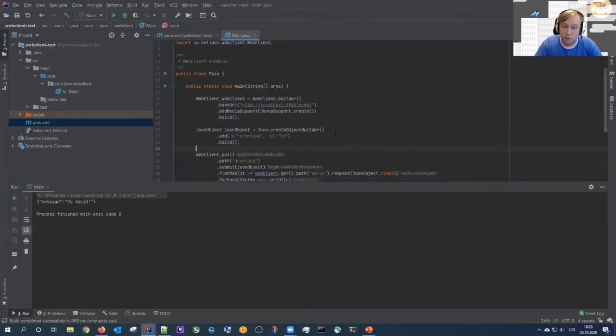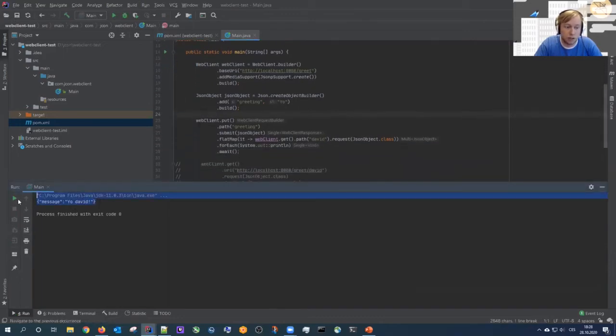And as you can see, we got a JSON back. That means that this first request, this PUT request we have created here, has finished. Then it moved to the flatMap, executed this request for the JSON, and then it was printed out. And that's it. It's that easy to do request chaining with the WebClient from Helidon.